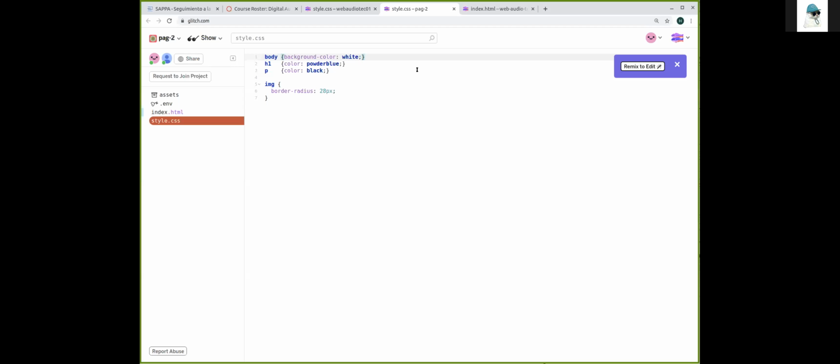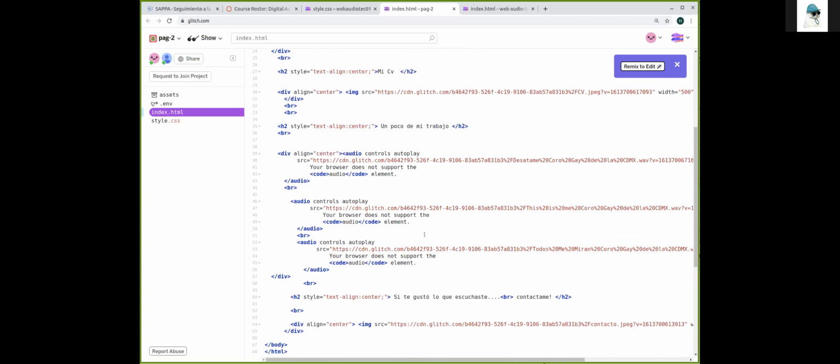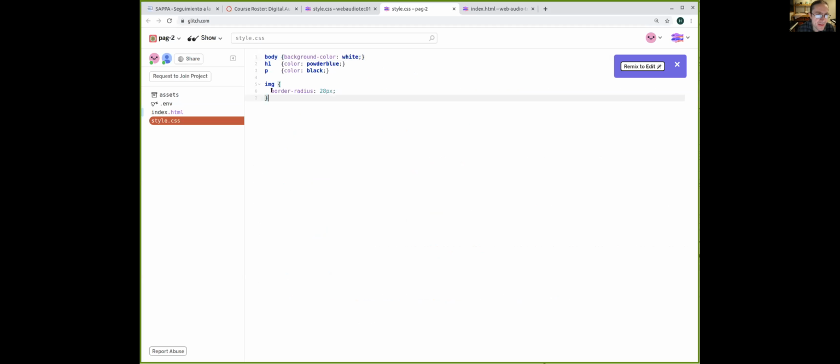Yeah, I apologize. Again, what I was saying is that one of you asked before the break how to change the size of the font or the color or the style of the font. Basically, what we are saying with this style sheet is that everything that is an image will have a border, for example. Everything that is a paragraph will be black. Everything that is a header 1 will be color powder blue. Everything that is body will have a background color of white.